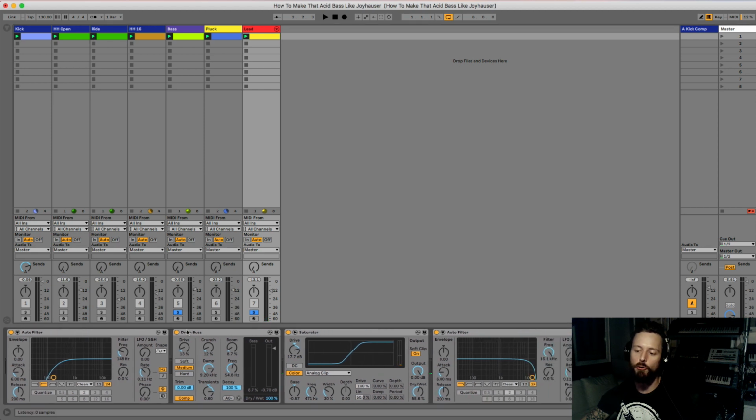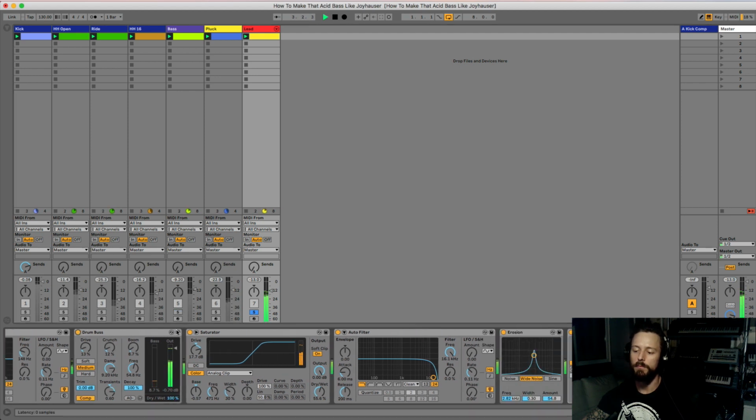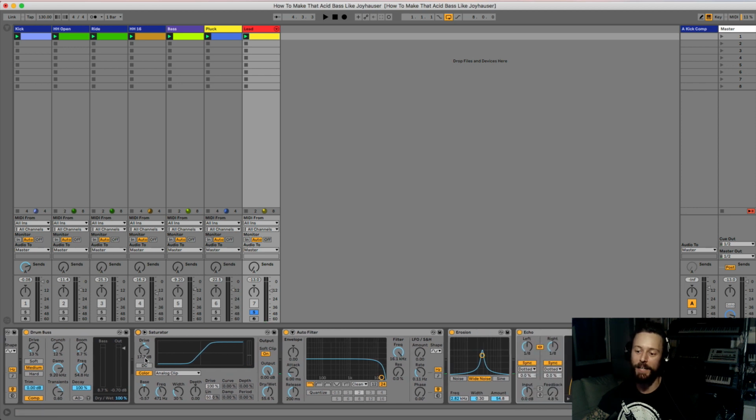Then I added the Drum Buss again to kick it a little bit more. And I also misused the Saturator again for giving it a lot of drive to make it sound very gritty and very dirty. And I got rid of a lot of highs that were coming up from that.